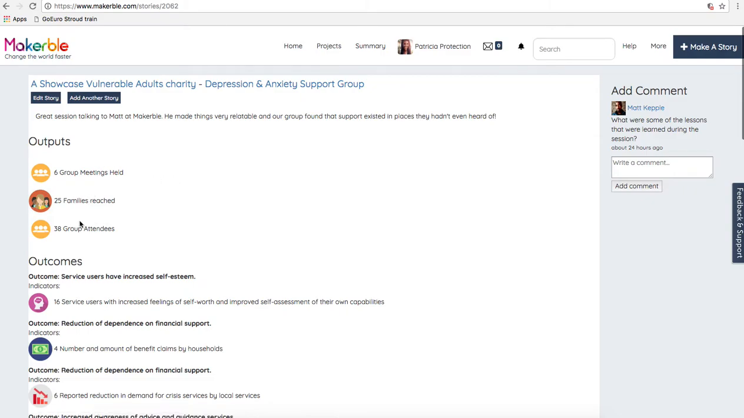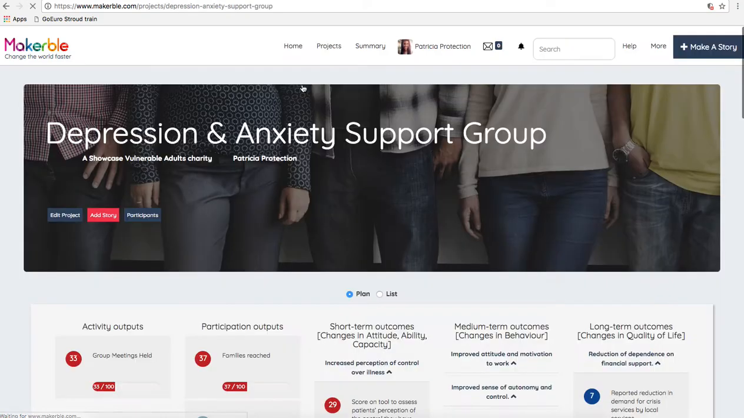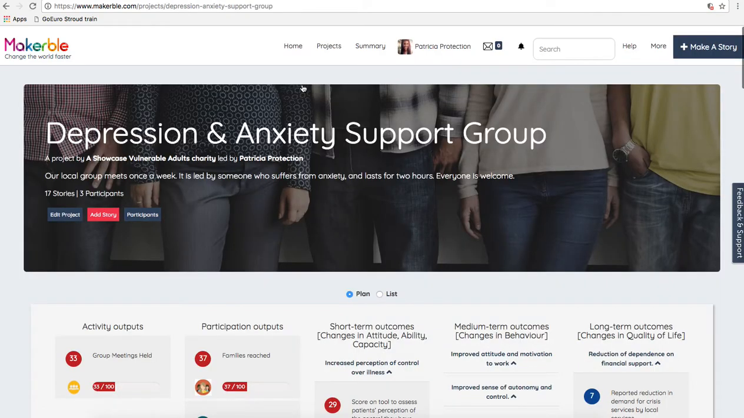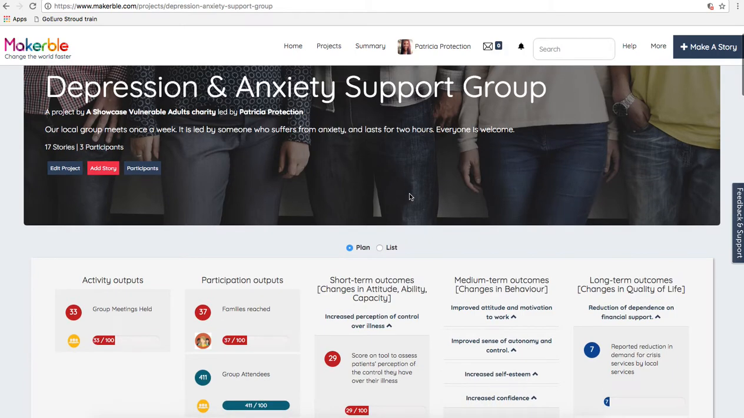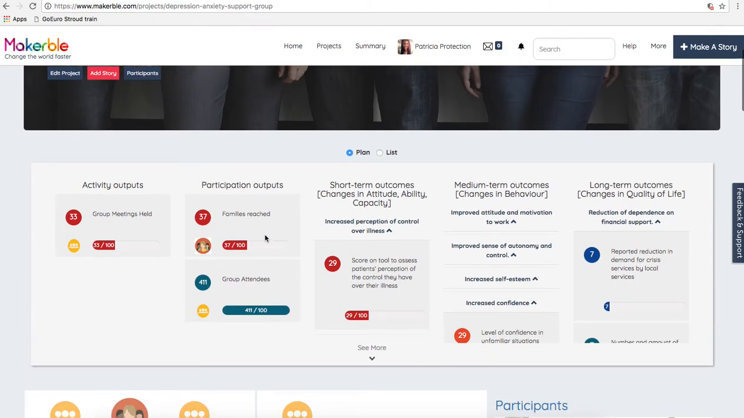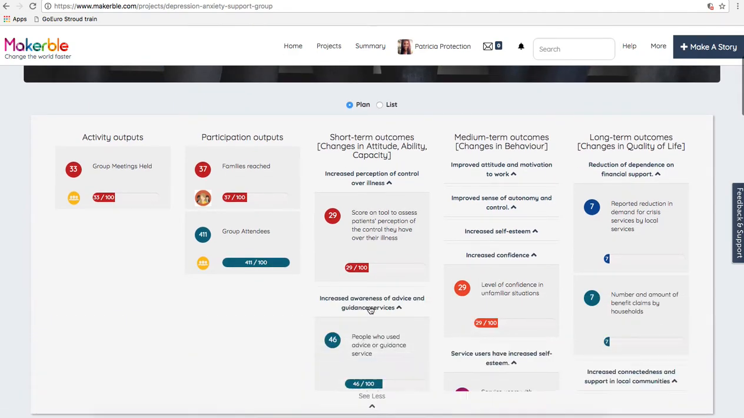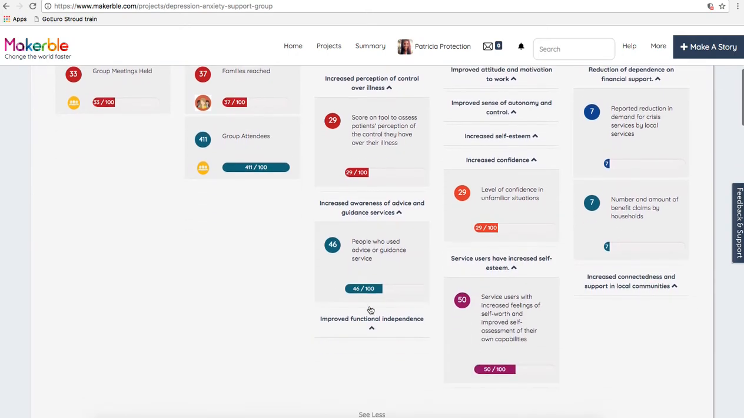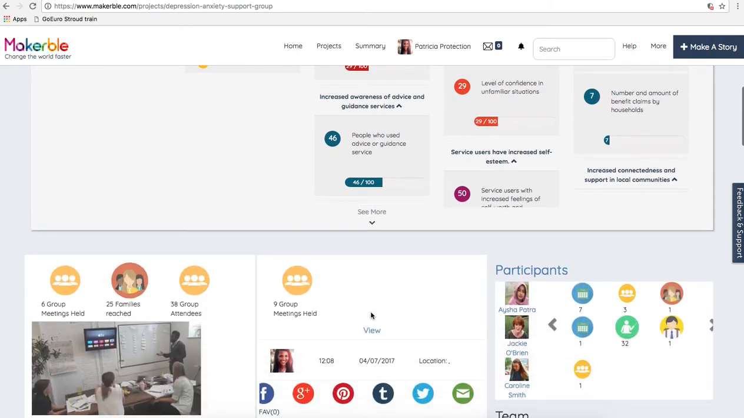Now, these metrics are brought together at a project level overview. So every project on Makerble has its own project page. On the project page, it shows you, as well as some vital statistics, all of the metrics that have been recorded from the stories you've logged so far and your colleagues. It groups them intelligently into activity outputs, participation outputs, and progress towards short, medium, and long-term outcomes. You can expand this to show the full breadth of data that's been collected across your project.